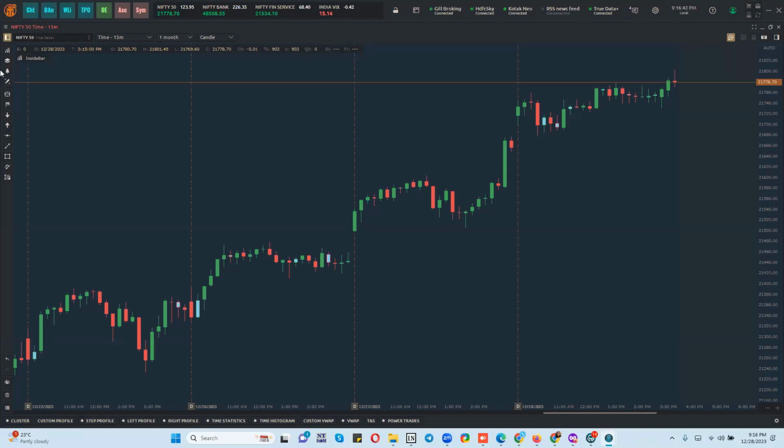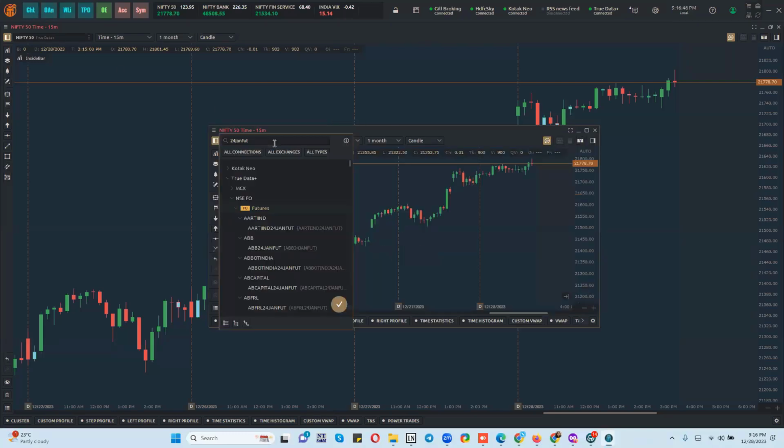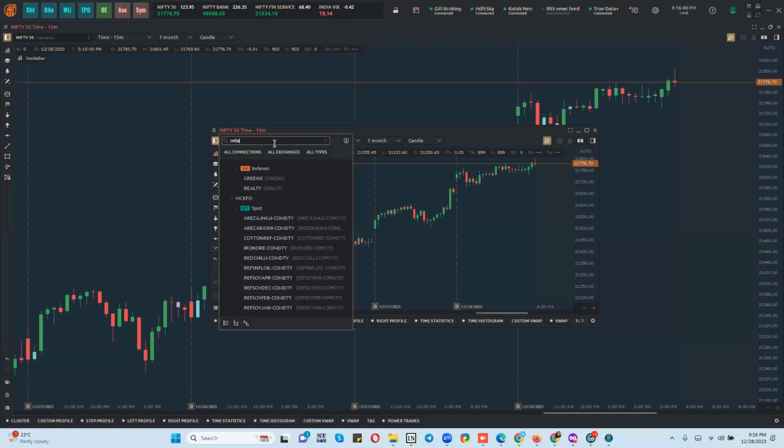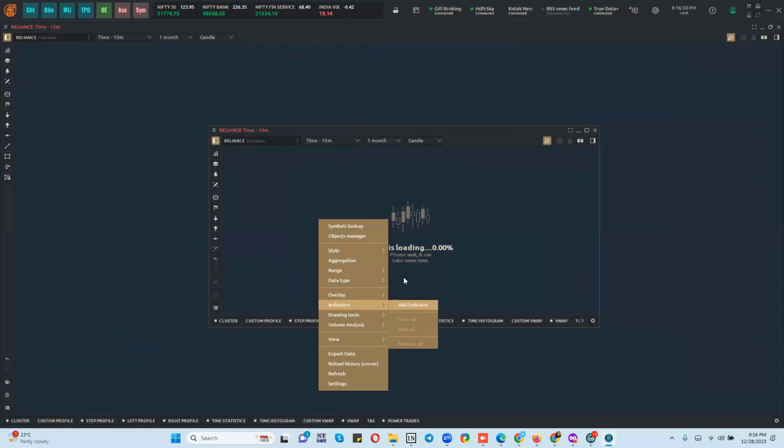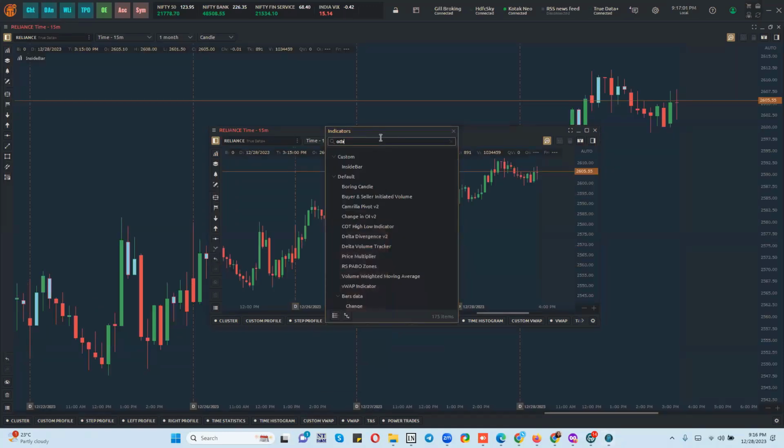Kindly explain ODX for stocks. So it's simple, same thing that how you add ODX for index, you add the ODX index for stock as well. Only thing is you have to select the spot market chart, not the futures. So Reliance and then add ODX indicator.